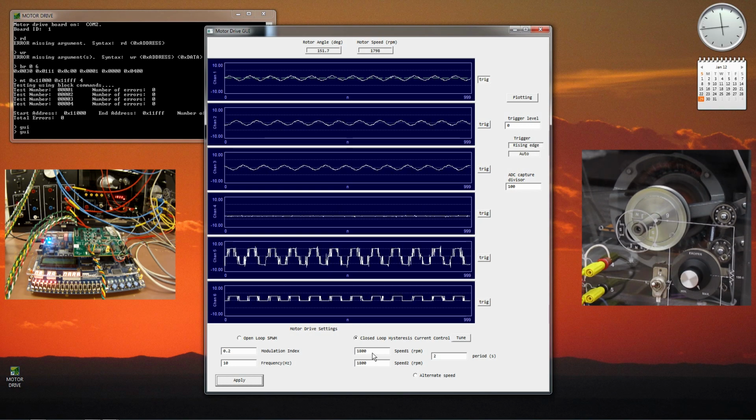Commanded speed is 1800 RPM, and the measured speed is very close to 1800. There is a slight fluctuation in the reading due to measurement noise. We can basically take a look at the performance of the motor by using this alternate speed feature. So we'll go ahead and change this to 1200 RPM, and we'll enable alternate speed.